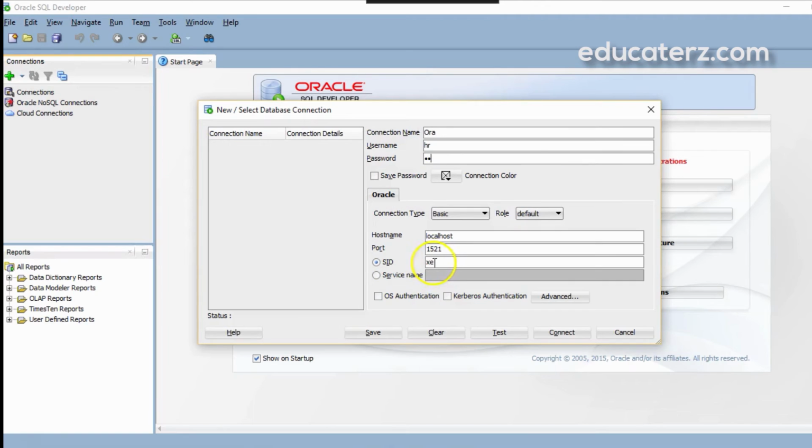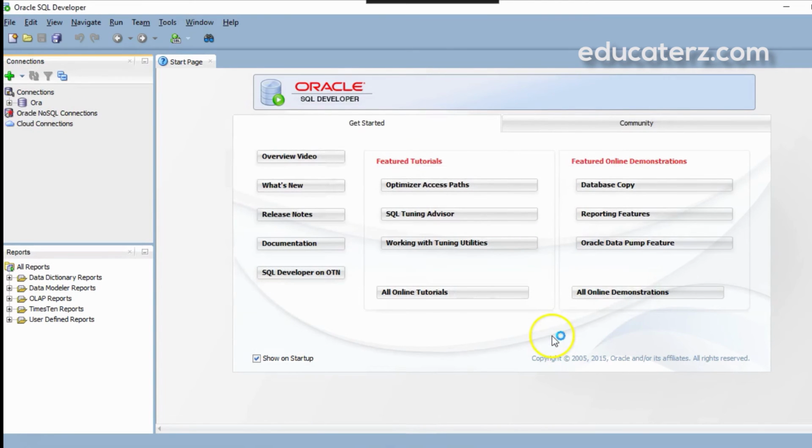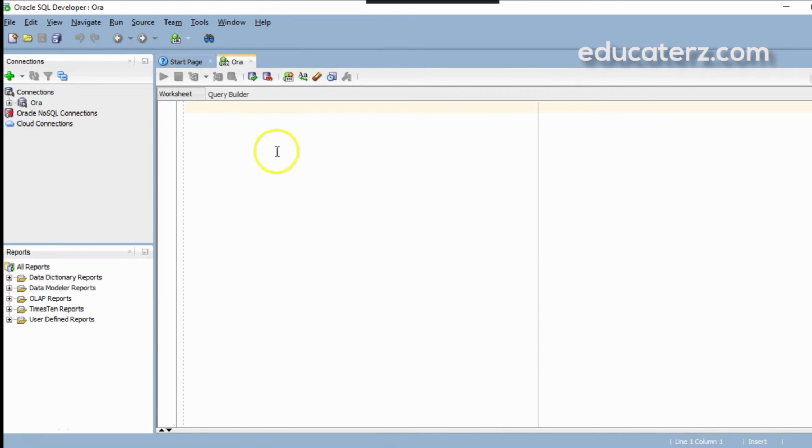XE, this is Express Edition, host name is localhost, port is 1521, and connection type is basic connection. Roles are default roles. Don't change anything, and simply type in the username and password. This connection name you can give any name as you wish, based upon the application. Now you press connect, and it will be connected. Yes, that has been connected, and you are ready to use SQL Developer.